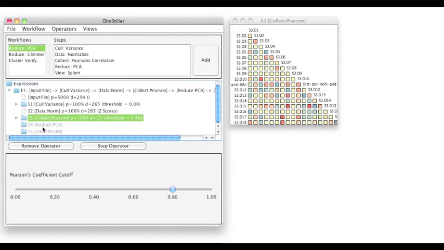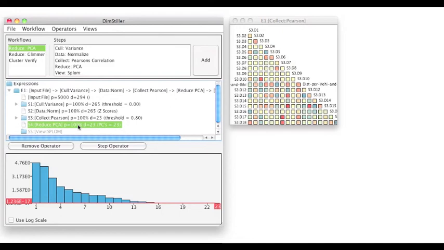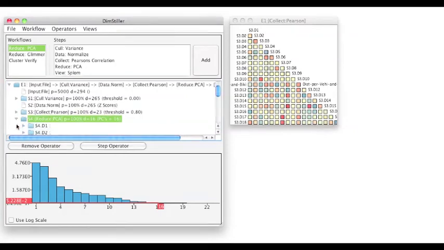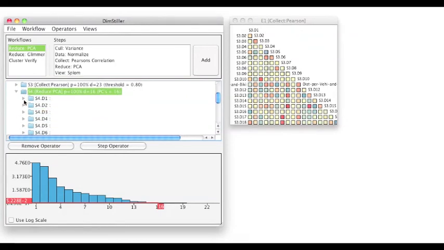The next step is the Reduce Principal Components Analysis operator. This scree plot shows the eigenvalues of the principal component dimensions sorted by magnitude. We click on the scree plot at 16 where the eigenvalues taper off. In the expression tree, we can see the coefficients of the input dimensions that were used to create the new dimensions.